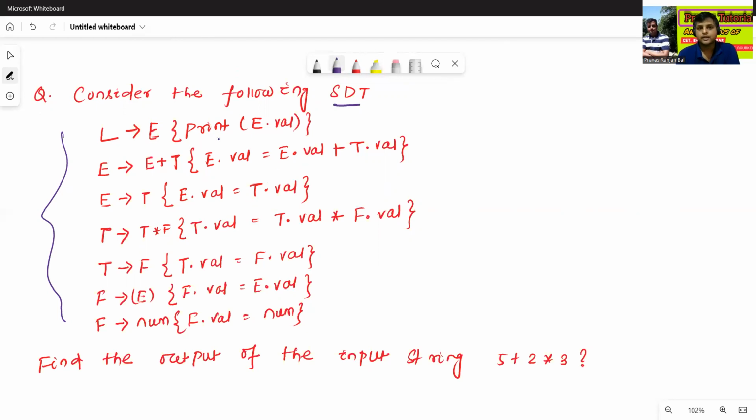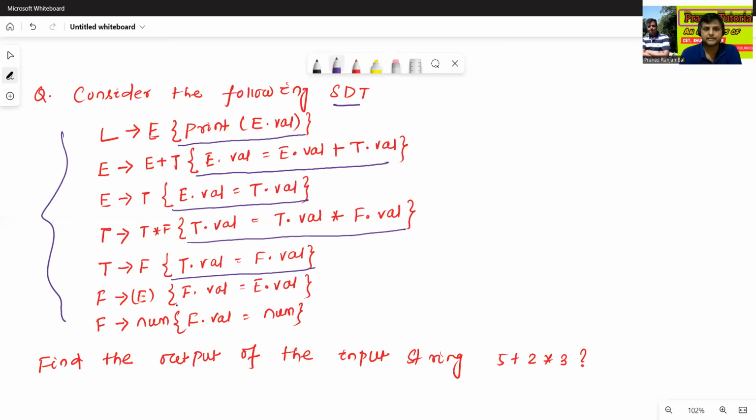Let's see all the semantic rules here. All semantic rules are at the end of each production. You can see it at the end of the production here, here, here, here and here. So it is an example of an S-attributed definition.